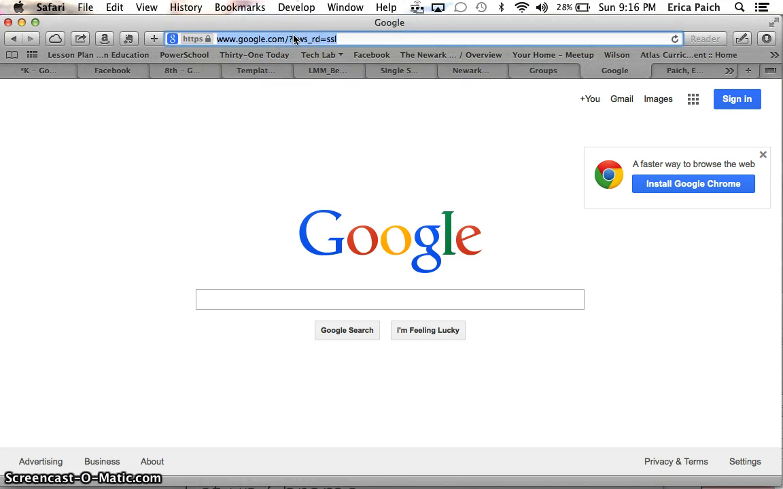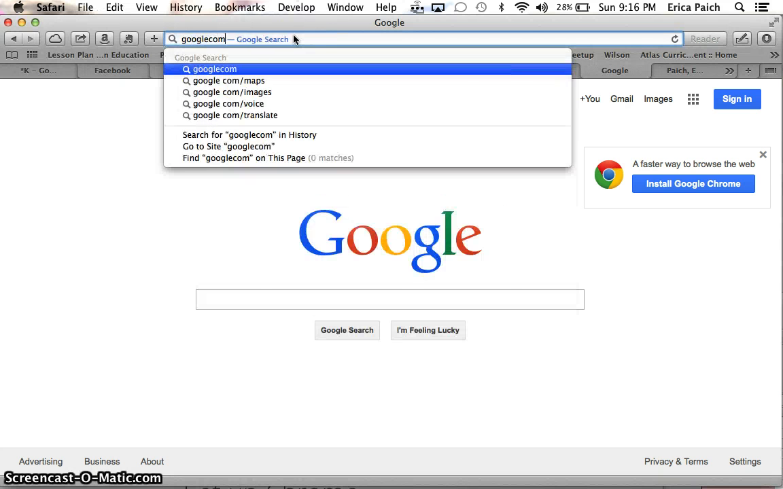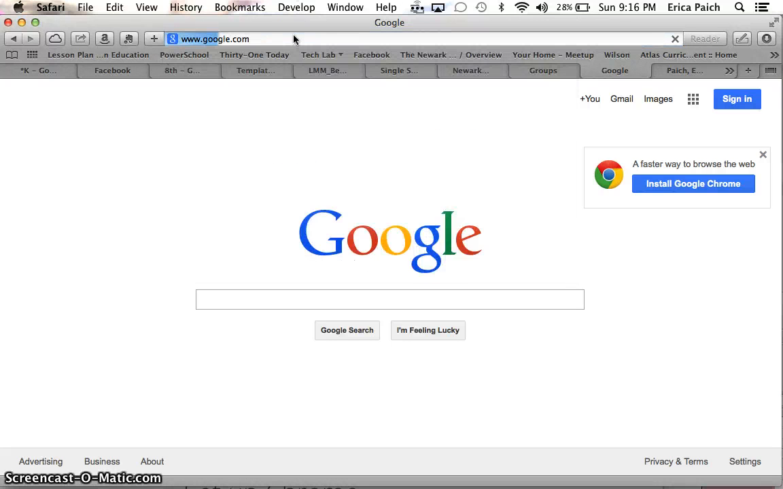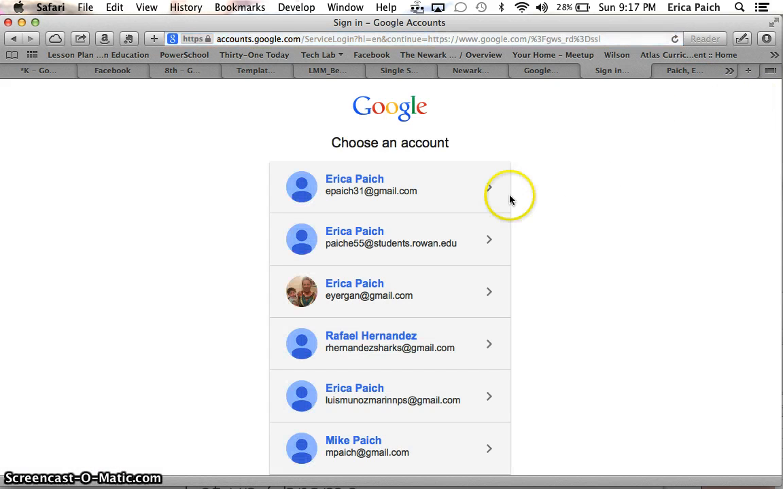To start off, I went to google.com and it brought me to the website. Since I'm not currently logged in, I'm going to click sign in. If I'm logged in with my personal account, it's going to have that email address listed, and then you're going to need to log out and sign back in with your MPS account.